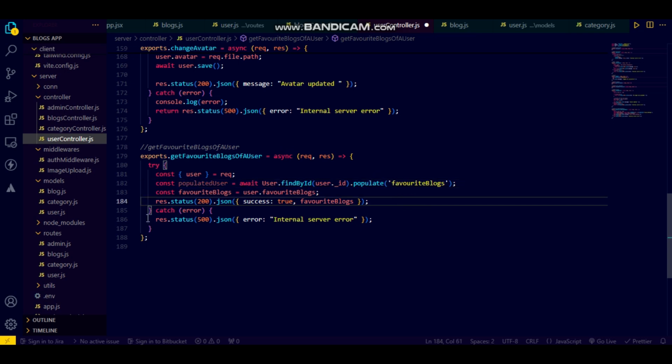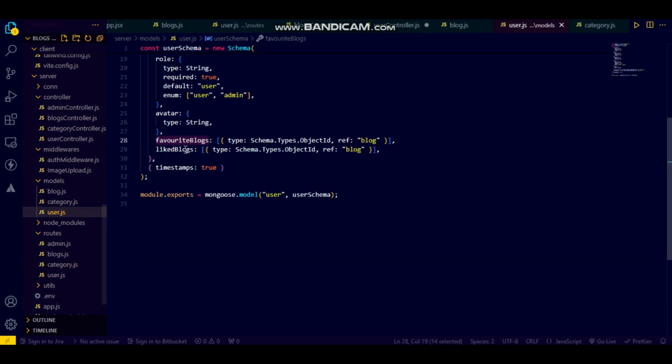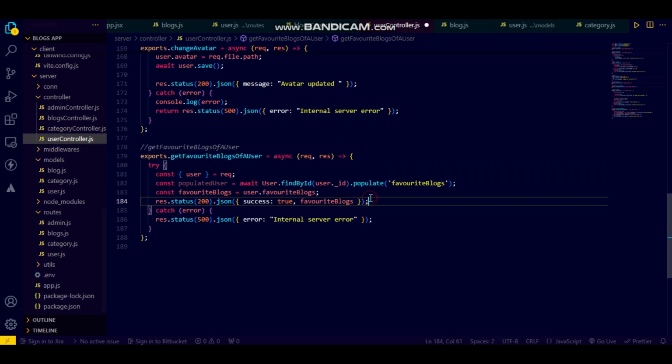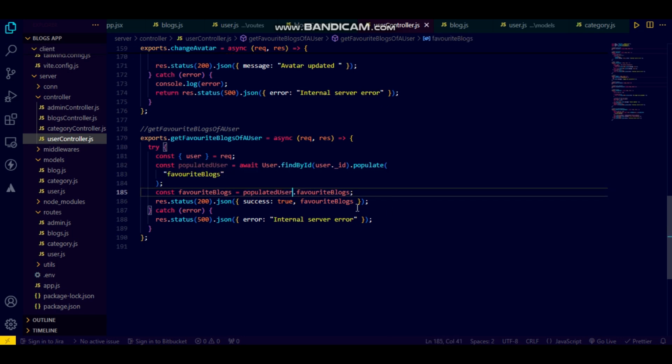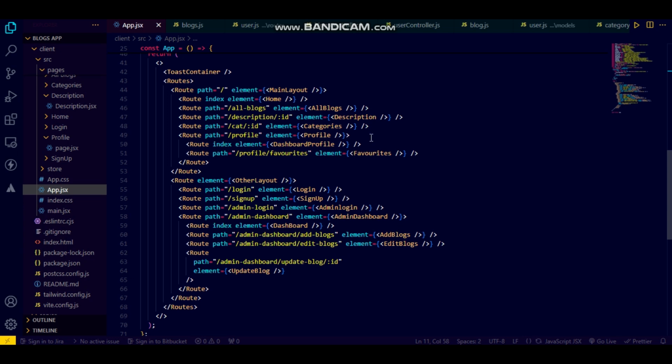Which favorite blogs? Basically, if I go to my user.js, not in this, basically in the models, then you can see my favorite blogs is there. I need to populate these things. That is why, what I can say here, go to my user controller. Yeah, I am just populating the things like my favorite blogs. My populated user should be like this, populated user dot favorite blogs, and I just want to send these favorite blogs to my front end right now. Everything is fine, and let us find where we actually need to implement this thing. My favorites is here.